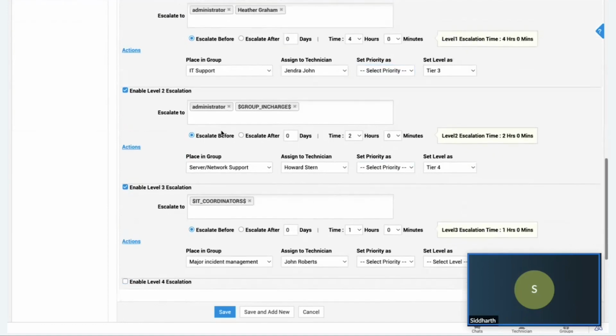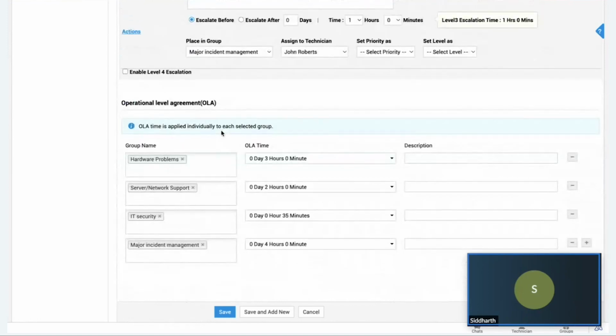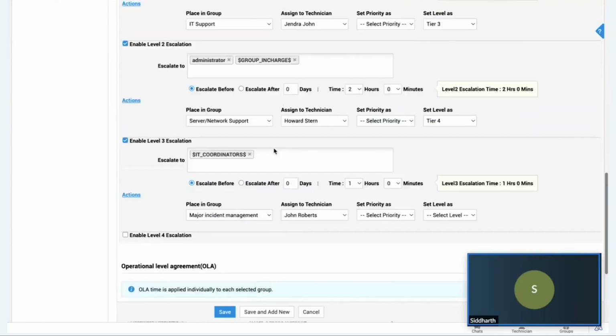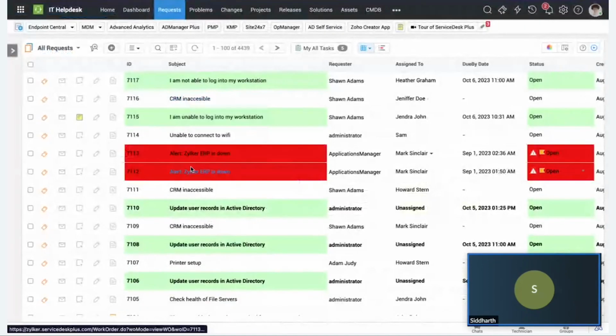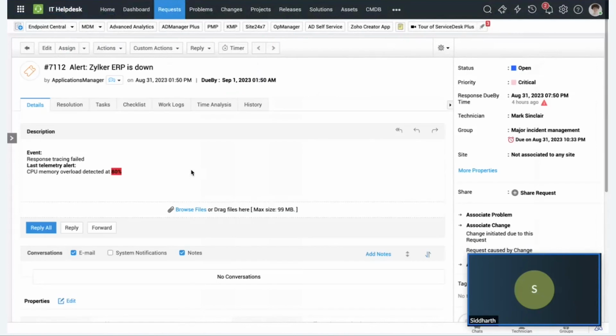So we have an operational level agreement for this situation, where we have defined the OLA time limit for each of these different groups. For example, hardware problems might take 3 hours, server and network support might take 2 hours. IT security does not really have the luxury of longer time limits, so they just have 35 minutes. To see this in action, let us go back to the request, which is Zilker's ERP is down.